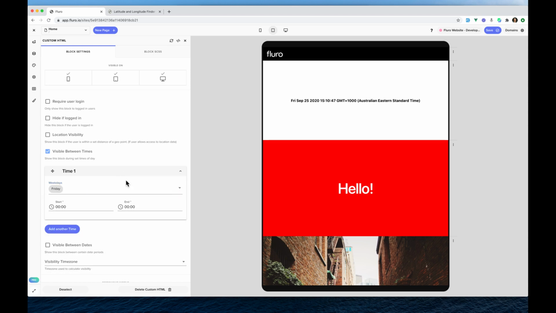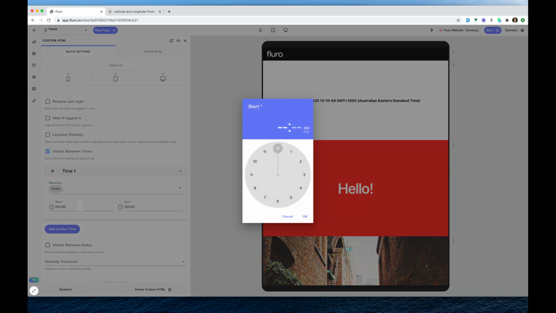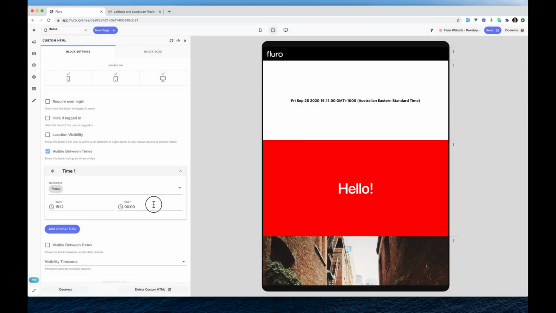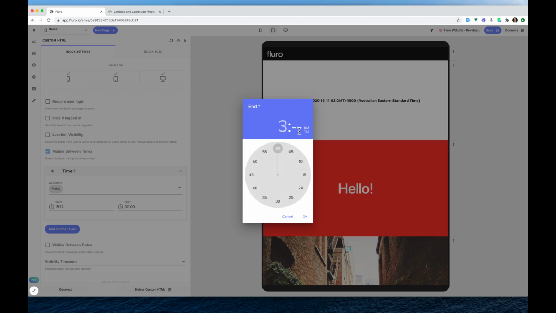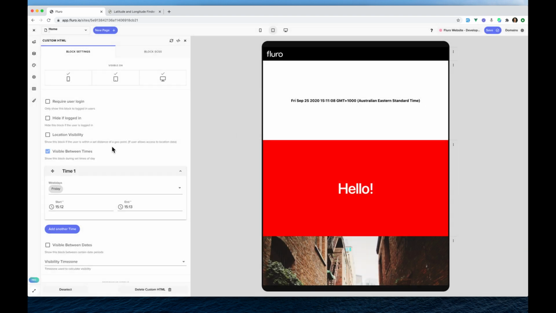It's only going to be visible on a Friday, and I only want it to be visible during, what time is it now? 3:10. So we'll say at 3, let's say 12 p.m. I'm going to click OK, and only until 3, let's say 13 p.m. Now hopefully I've got enough time for that to happen. So we only want that to show on Fridays between this time and this time. We're going to hit save and then save and publish.